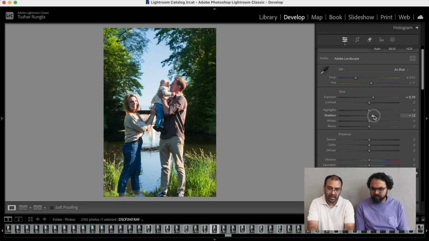Similarly, if I increase the shadows, you can see that it starts removing shadows from the darker parts of the image. If I bring the shadows to the left, it increases the effect of shadows, only in the darker parts of the image, right?